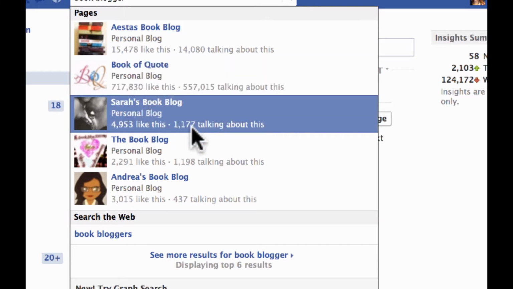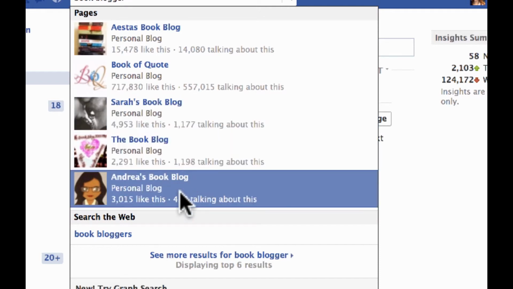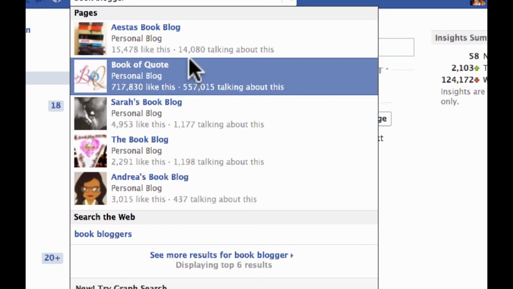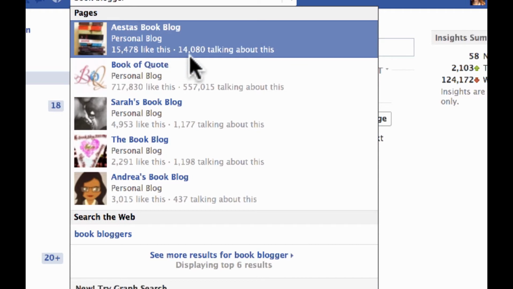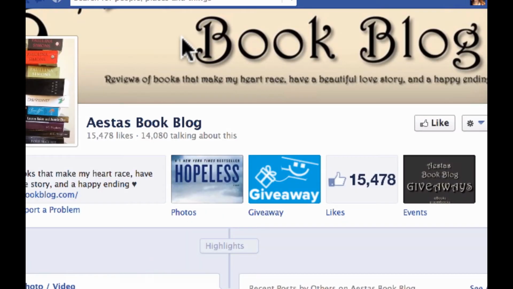These all tell you the likes and how many people are talking about it. Talking about it is really important because it tells you how many people are active. That's phenomenal. I don't think I've ever seen numbers like this before, so we're going to go visit her.